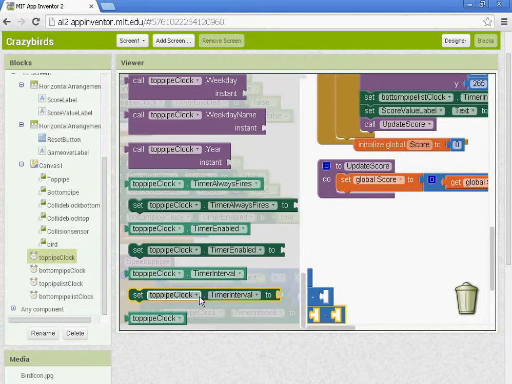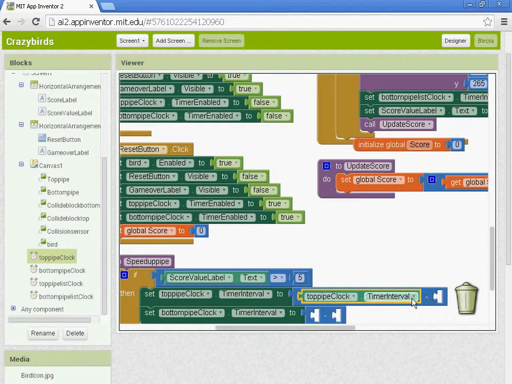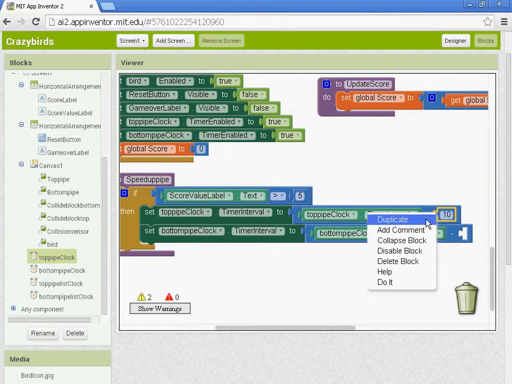So we need to go back, top pipe timer interval. I'm going to duplicate this one, change it to the bottom pipe clock, and we're going to subtract. I'm going to try 10 at first. Okay.